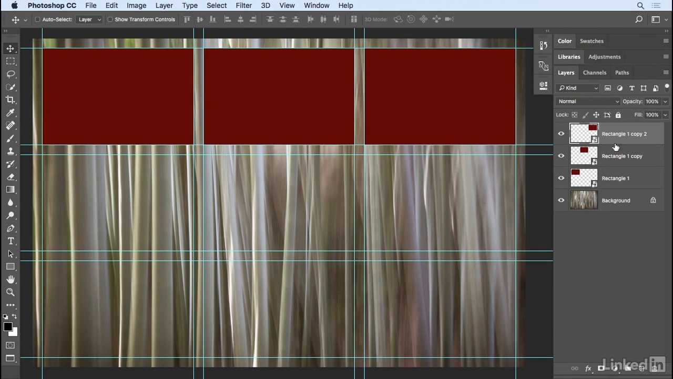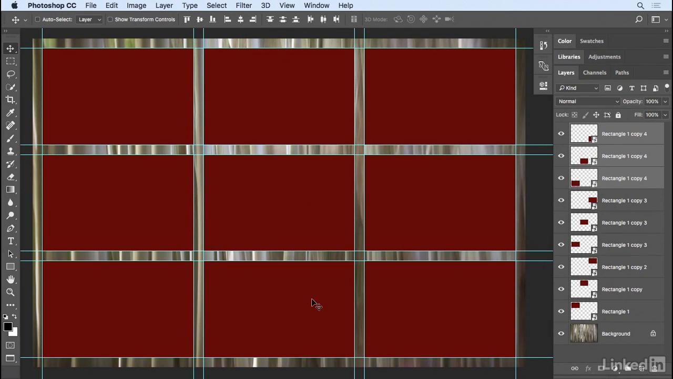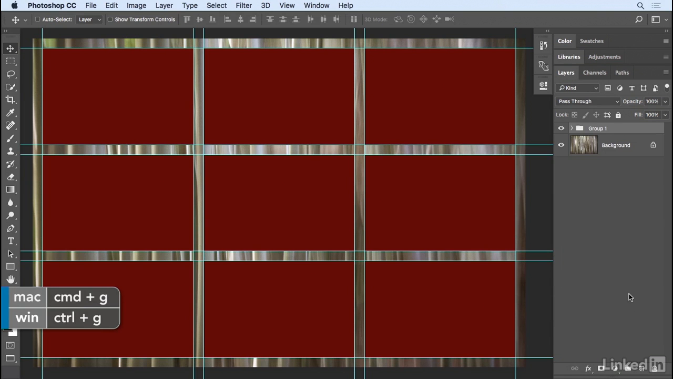Now I want to duplicate all 3 of these rectangles, so on the Layers panel, I'll select them all. Again, hold down the Option key and drag down to duplicate them. And then I'll do the same, holding the Option key and then dragging down. So now I have my 9 rectangles and I want to place them all in a group. I'll select the top rectangle, hold down the Shift key, select the bottom rectangle, and then use the keyboard shortcut Command G in order to place them in the group.